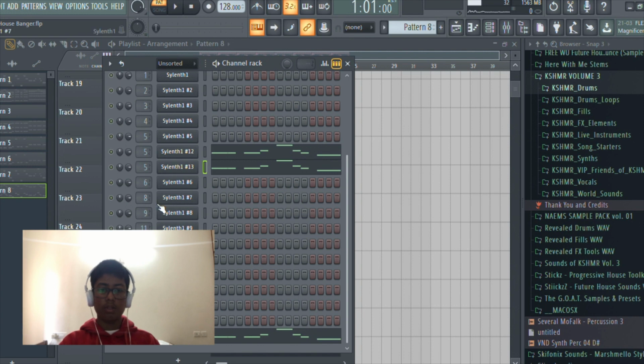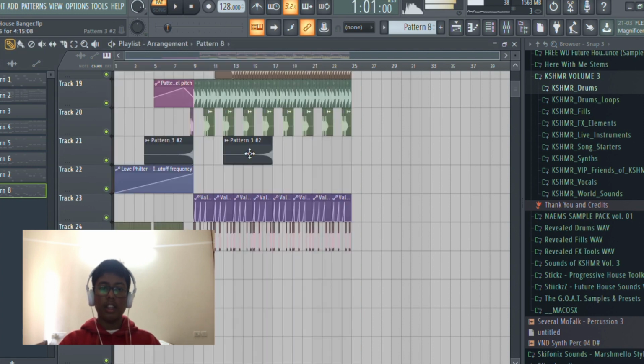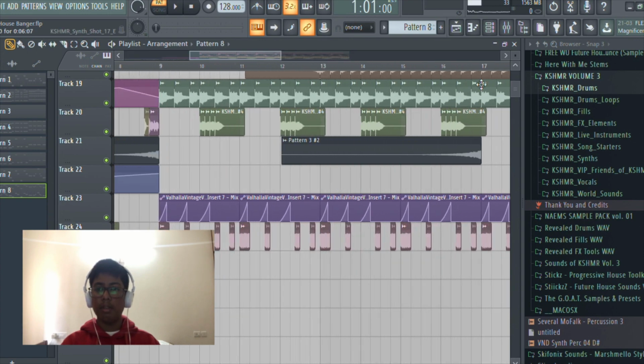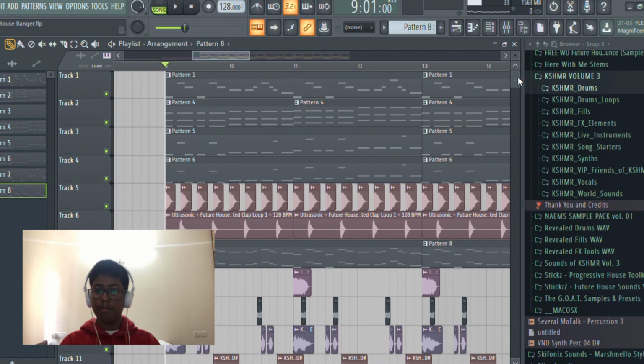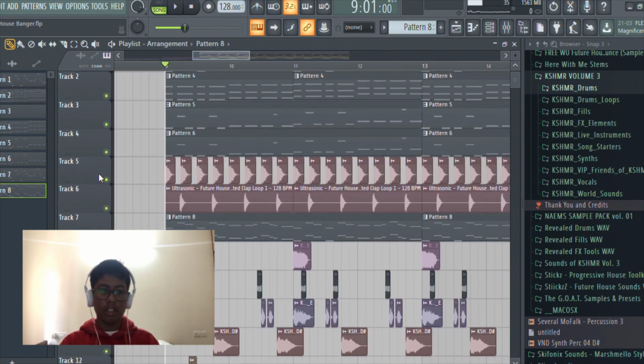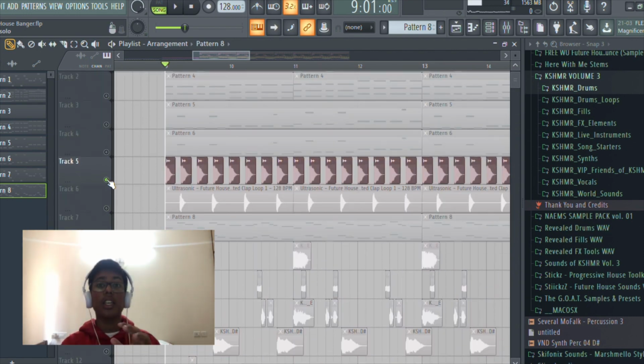So altogether, that sounds. That's actually adding a lot to the track. So now let's go into the drums, I guess. So firstly, I have a very punchy kick.